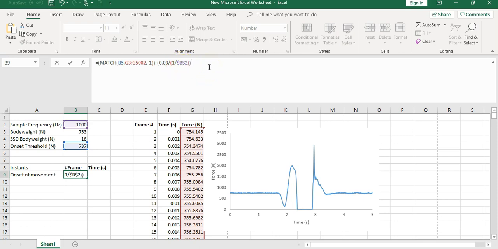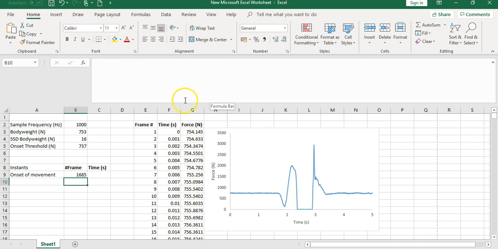And then I'm just going to close this formula off with a couple of brackets and then hit the enter key. And so all that's done, you'll notice, is that the original frame number associated with when just before this force was going to drop below 737 newtons from the start point, it was 1,715 frames in. So all we've done is taken 30 frames back, because 30 frames in our example represents 30 milliseconds because we're sampling at 1000 Hertz. And so now it's identifying the frame number that's associated with the onset of movement. So just around about this point here is 1,685 frames in from the onset of data collection.